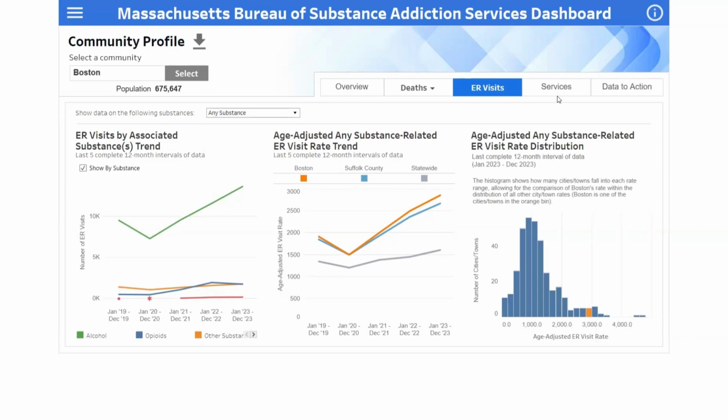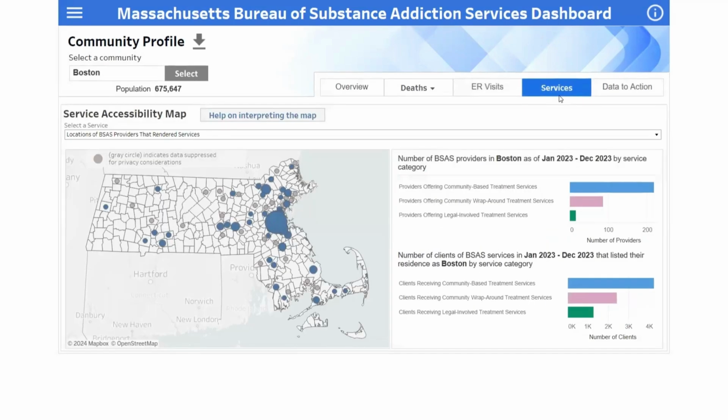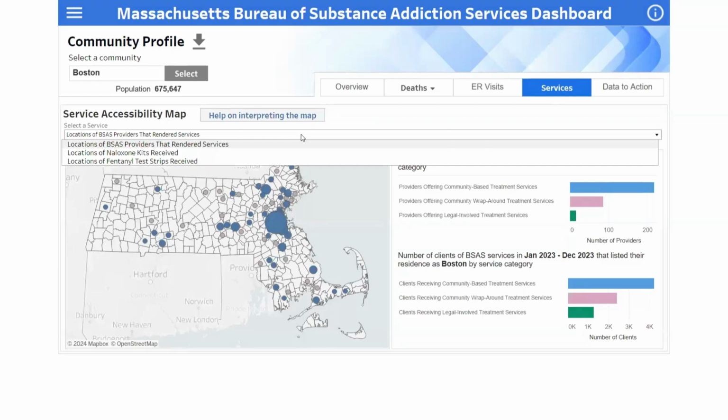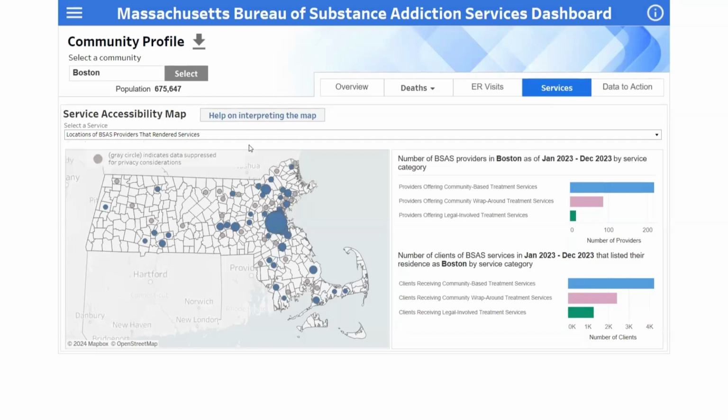The next tab is Services, which displays 3 curated views based on your selection in the Select a Service dropdown. The Locations of BSAS providers that rendered services selection displays a map in which dot locations correspond to provider city and town locations, and dot sizes represent the number of BSAS clients who reside in the selected community and receive services from providers in the city or town.